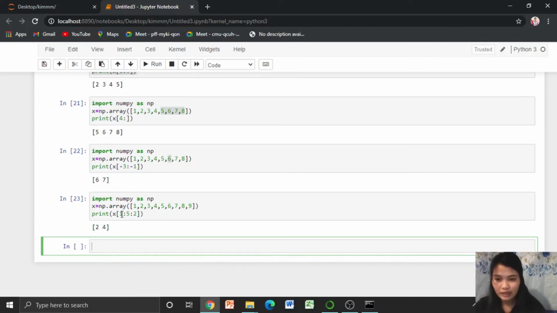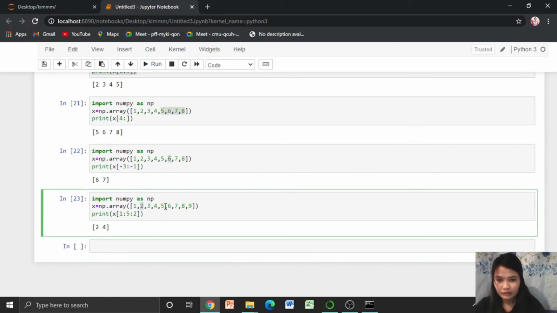So, nag-start tayo sa index 1, which is ito. Tapos, mag-end daw tayo sa index 5. So, 0, 1, 2, 3, 4, 5. Tapos, dun tayo mag-end. Tapos, may 2 steps tayo. So, i-step ng 2. So, 4. Kaya, ang sagot natin ay 2 at 4.